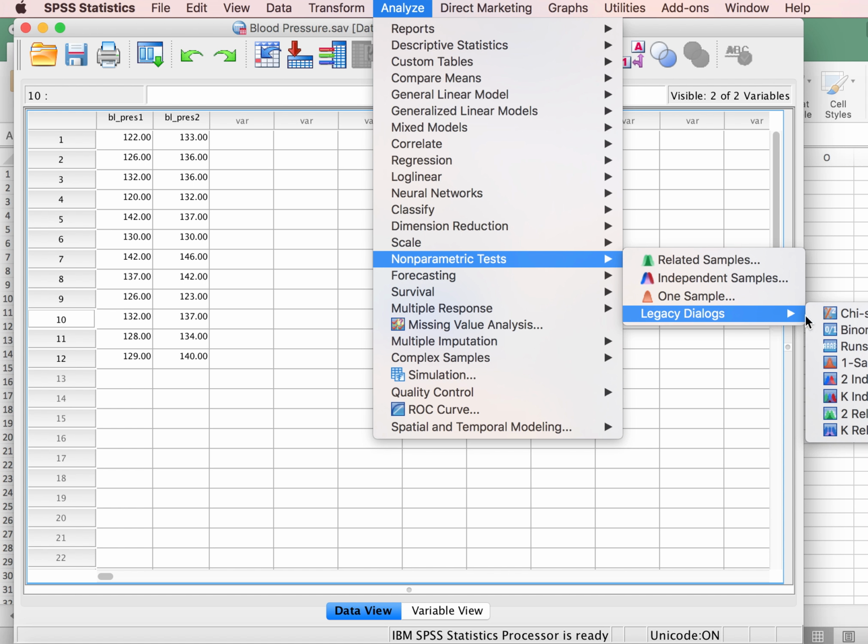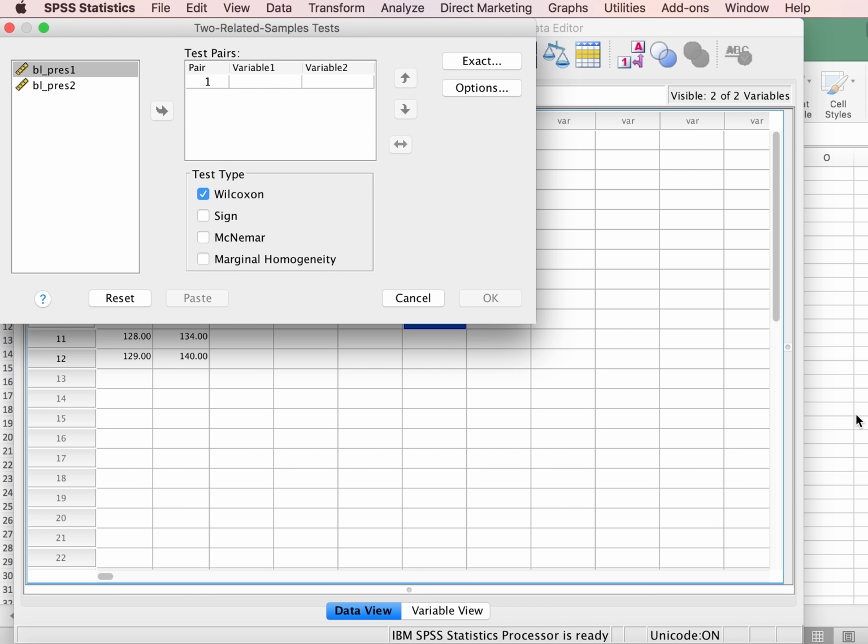So here you can see or imagine we have a chi-square, binomial, runs test, and then a variety of other ones. We're going to click on the one that says two related samples. Sorry that that's off the screen for you, but you can see it here at the top of the dialog box: Two Related Samples Tests. And the nice thing about this is that it looks almost exactly identical to the paired samples t-test. So in a way, you can know that you're in the right place.